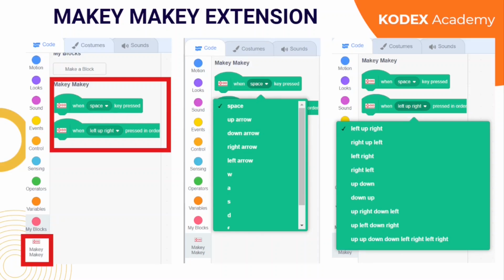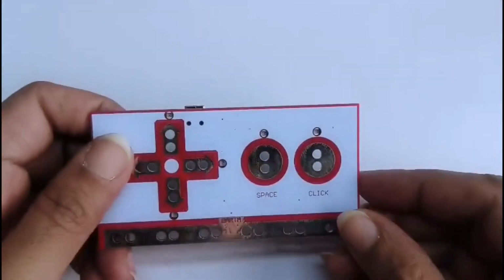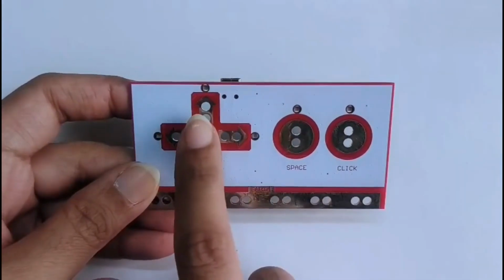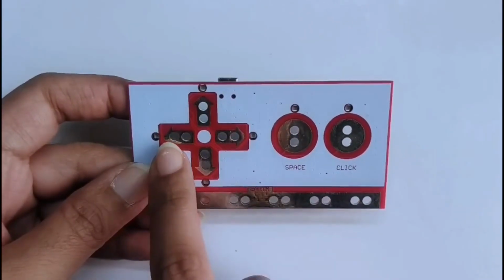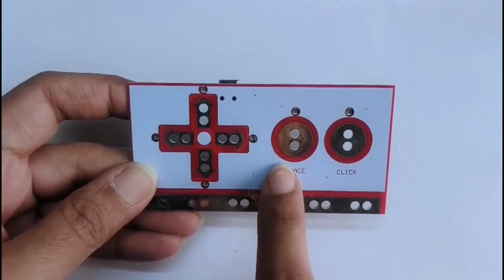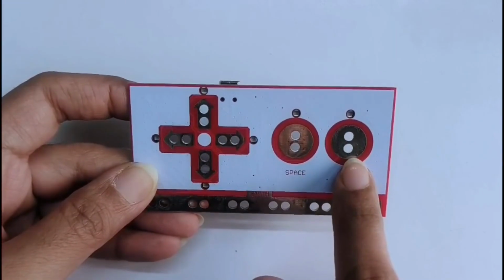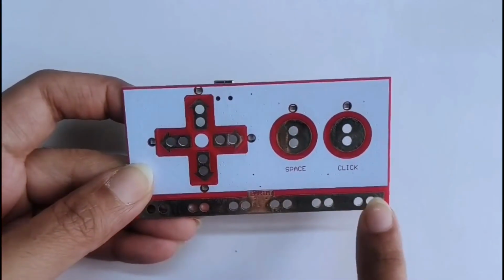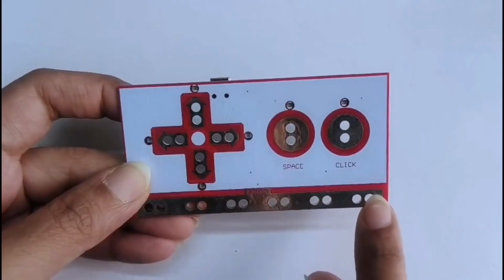Now I'll show you what the Makey Makey kit really looks like. So this is our Makey Makey board. Here you can see we have 6 points. First is up arrow, down arrow, right arrow, left arrow, and two buttons. One is the space key button and another one is the mouse left click button. And at the bottom we will get all earth connections, meaning ground connections.